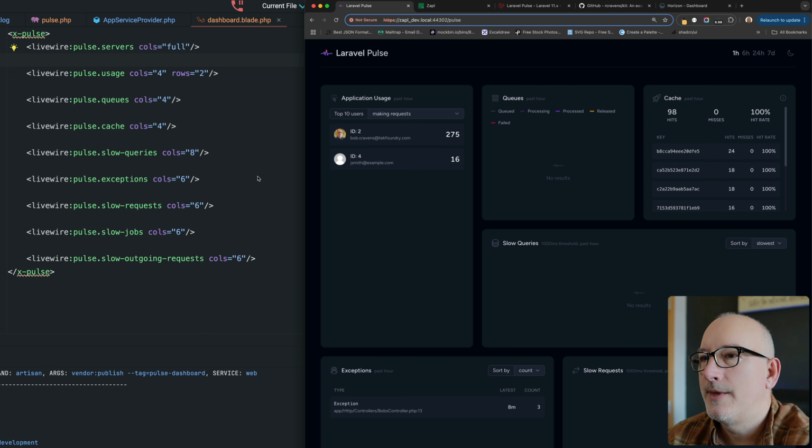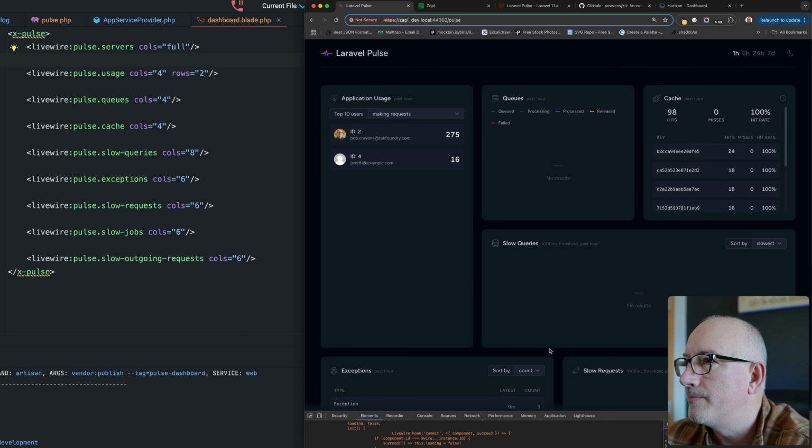All right, so they've got this set up so that for each of these little cards, you can define how many columns and rows it takes up. So you can see this Pulse usage right here. It takes up 4 columns and 2 rows. So this is 4 columns, and then that's 2 rows deep. Pulse queues takes up 4 columns. This next one takes up 8, which looks pretty good.